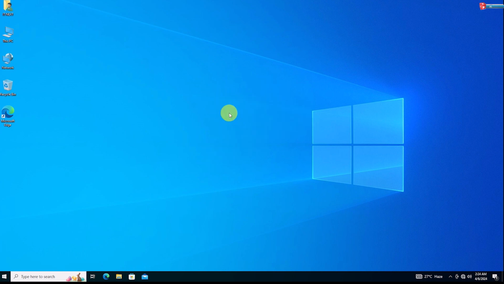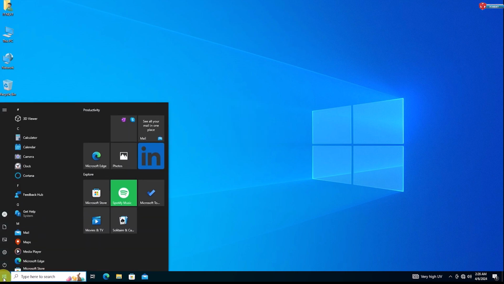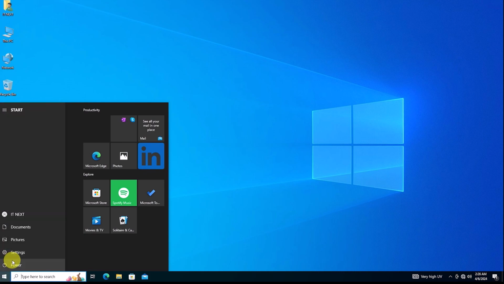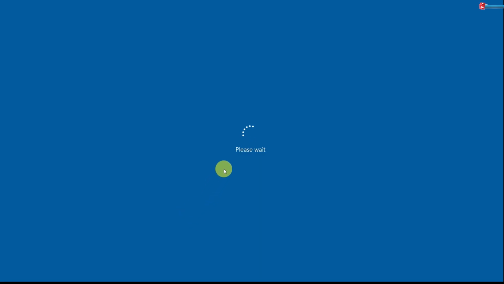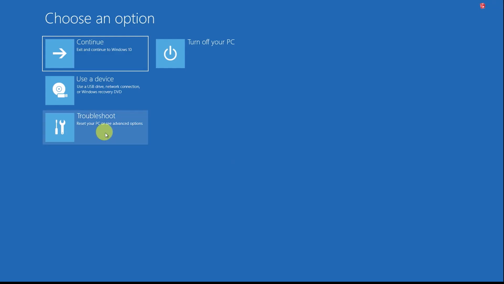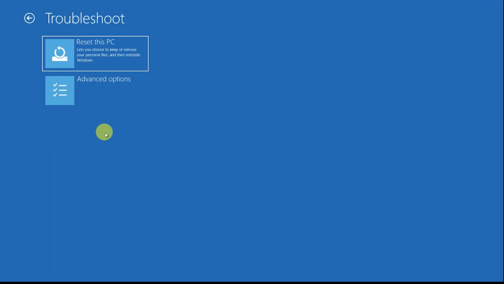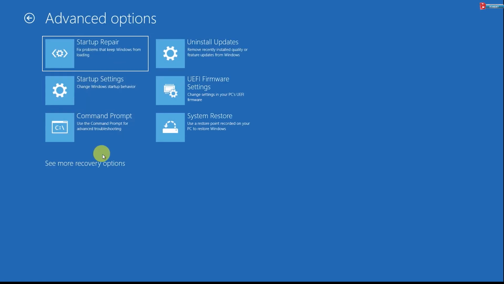Lastly, click on Start. Press the Shift key on your keyboard and then press on the Restart option. Click on Troubleshoot. In the Troubleshoot menu, click on Advanced Options. Now, click on Command Prompt.